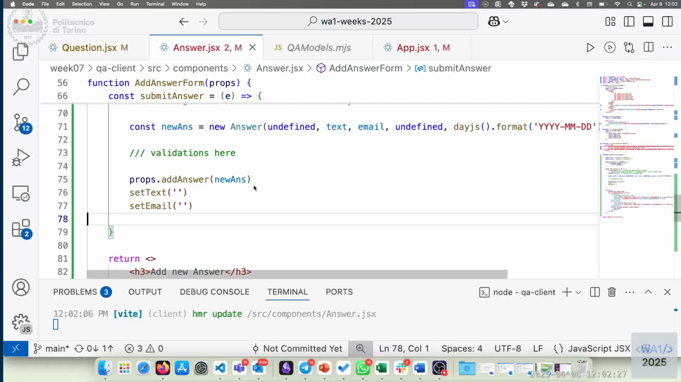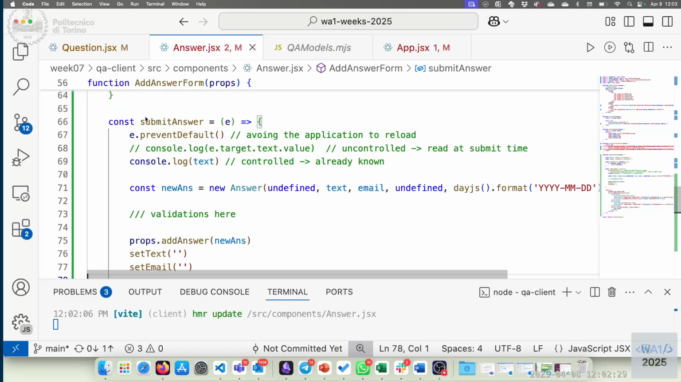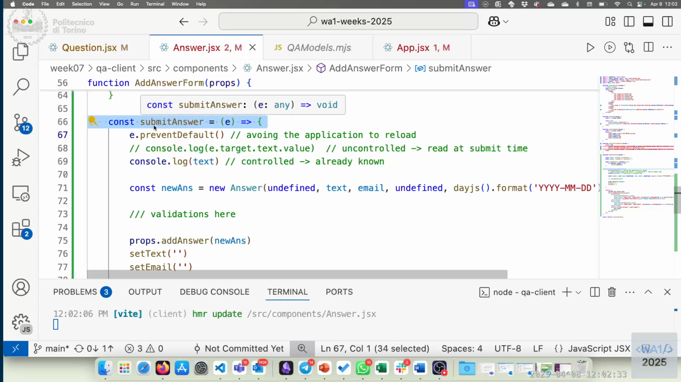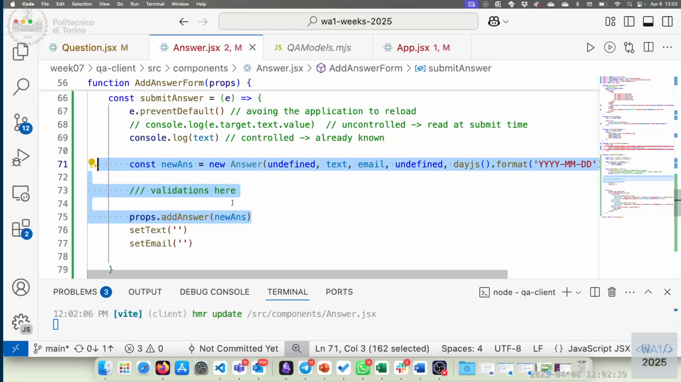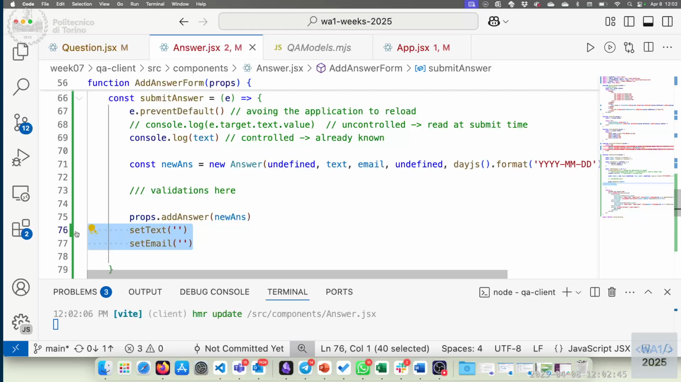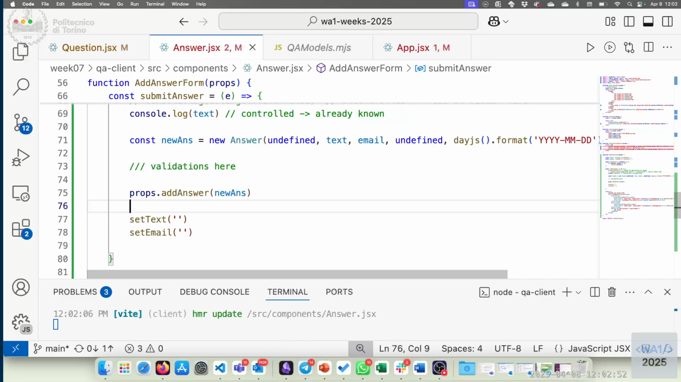In all the work, actually, the logic is inside the submit answer callback that will manage the validation and the updating of the data model, so creating the objects, setting them, and updating the user interface after successful submission. And this was for adding.